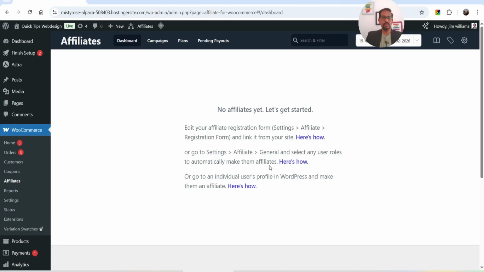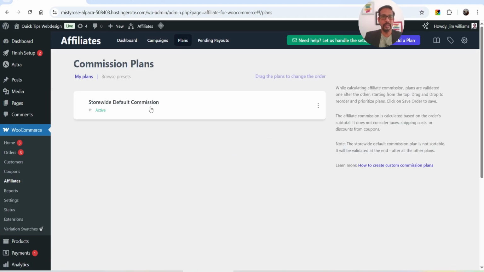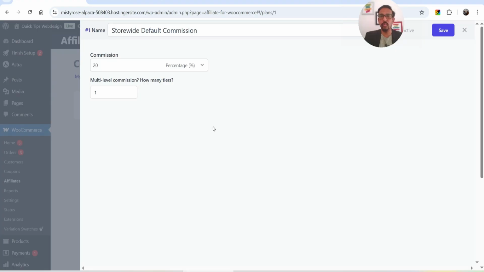So now this is the dashboard of the Affiliate for WooCommerce plugin. On the dashboard right now, we do not have any affiliate, so it's not going to show anything here. If I go to campaigns, you can create different campaigns from here. These are the plans. If I click on it, you will see a 20% discount plan is there.